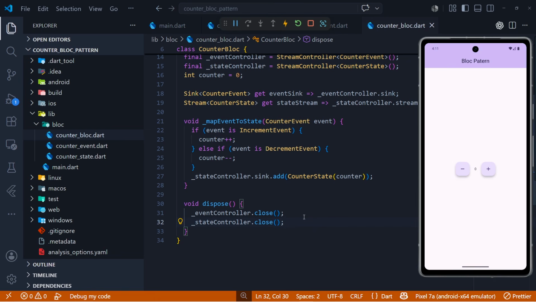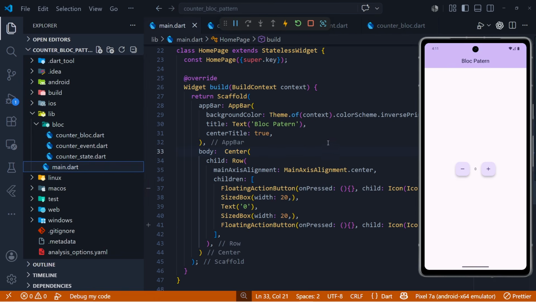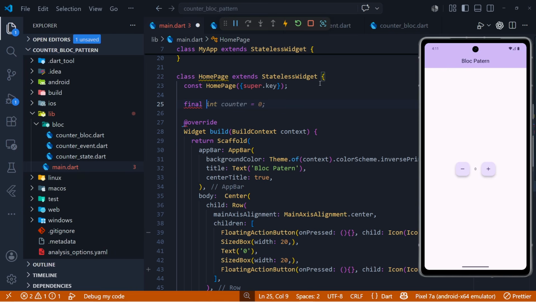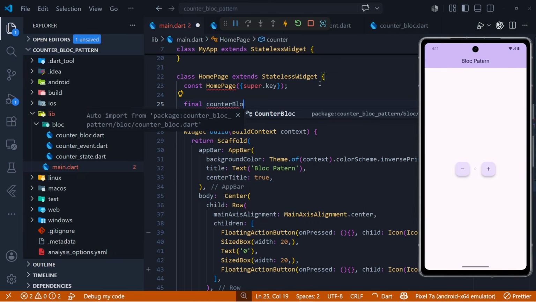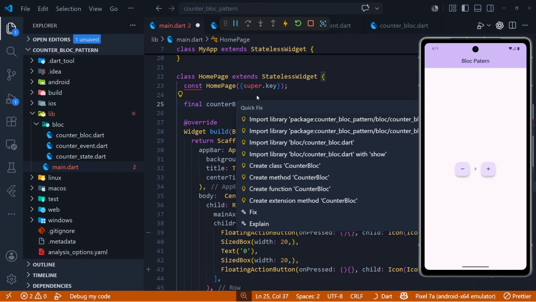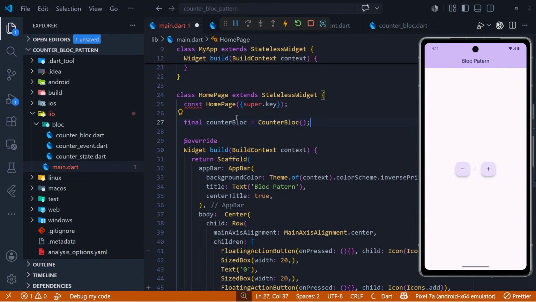In block architecture, the UI doesn't contain business logic. The UI has only two responsibilities: send events and display states. First of all, let's create an instance of counter block. This object contains all logic, all streams, and all state management.